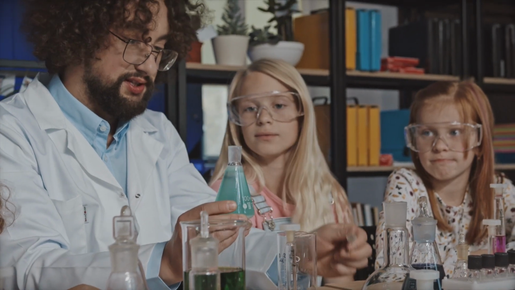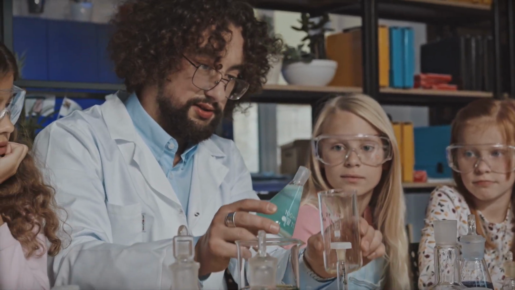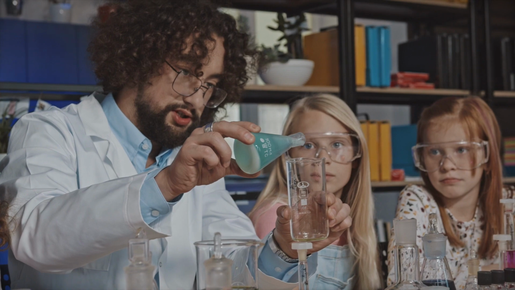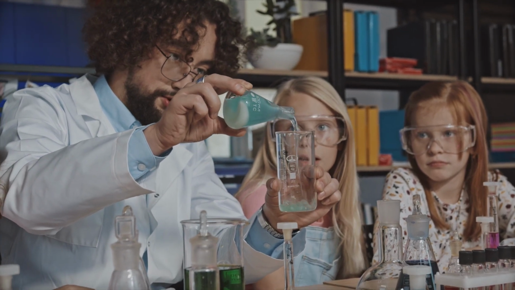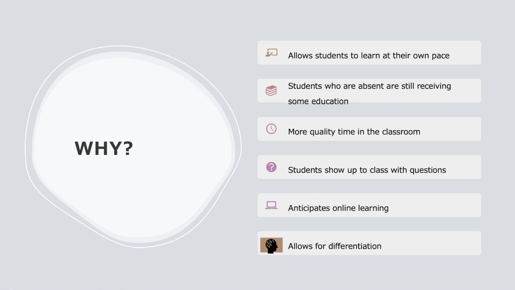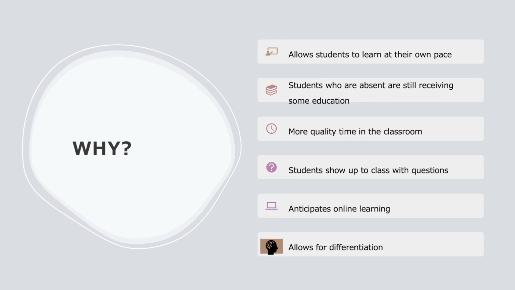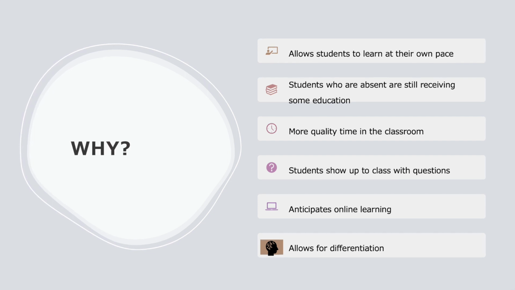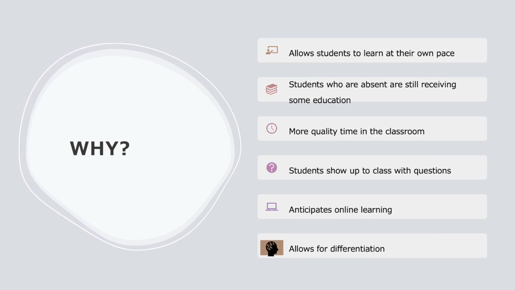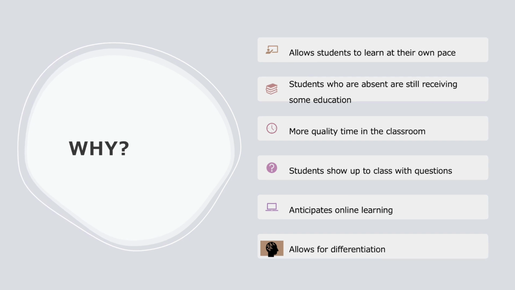When students show up to class the following day, they've already learned the content, and this gives teachers a great opportunity to implement more engaging activities. Why might a teacher consider utilizing a flipped classroom? There are numerous reasons. Mainly, it allows students to learn at their own pace. With the ability to pause videos, rewind videos, reread articles, etc., students are in charge of how long they want to spend on any given content.